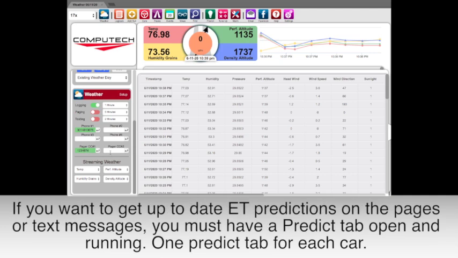If you want to get up-to-date ET prediction on the pager or the text messages, you will have to keep the Predict tab open and running. If you have 2 cars, you'll need to keep a Predict tab open for each of them.